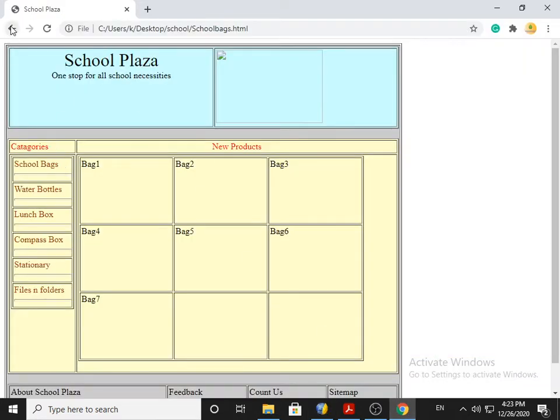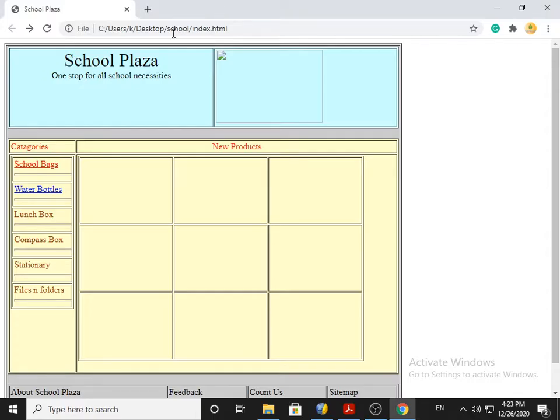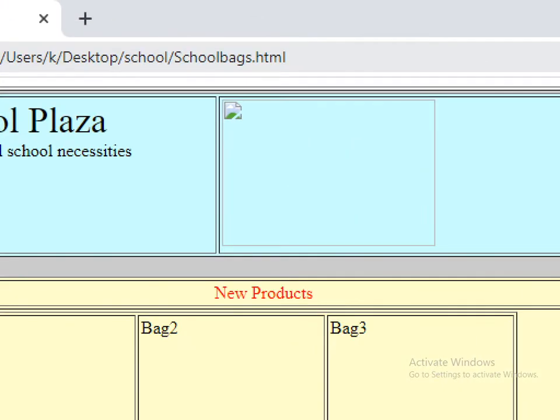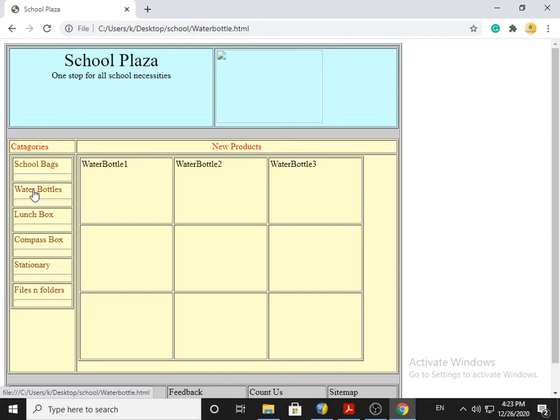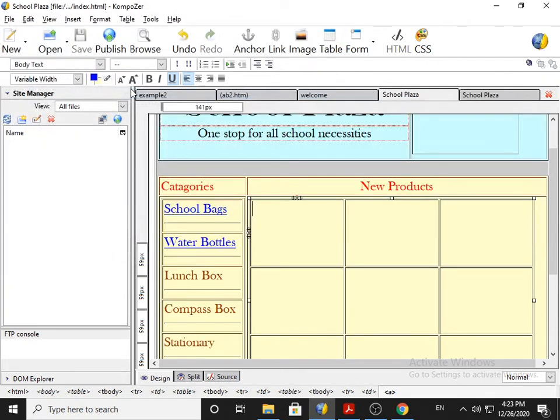Now if you see, this is index.html, and in index.html if I click on school bags, it opens schoolbags.html, and if I click on water bottle, it opens waterbottle.html. Now from water bottle we have to prepare the link of index also and school bags also. So this is the way you have to create the link for every file.